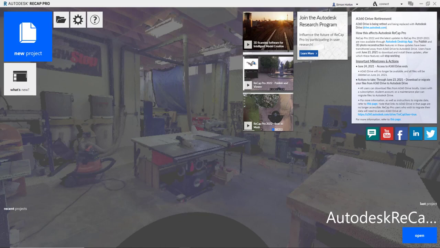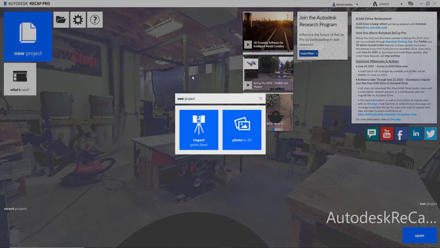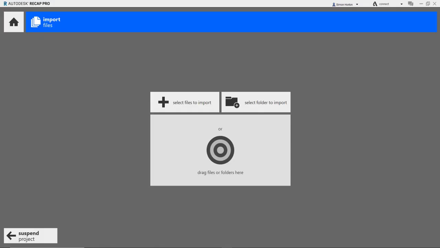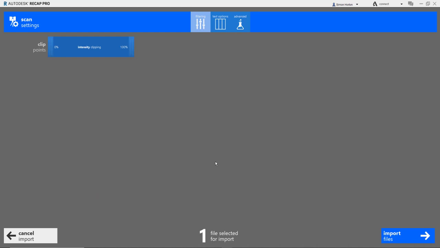So the main part of the process here is to convert the point cloud into a format that Revit can understand and import. So using Recap, we go to a new project, import a point cloud, give the project a name, click proceed, and then all I need to do is drag and drop the XYZ file from my downloaded Matterpack into this environment.